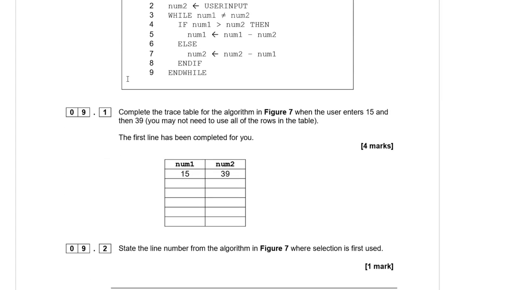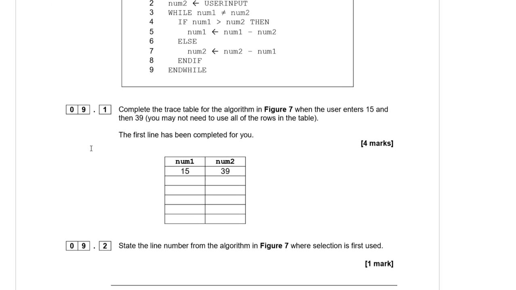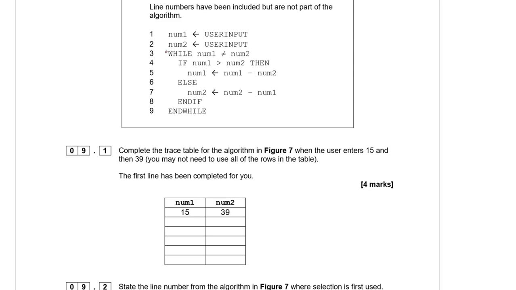We've done this drill before, and our inputs are 15 and 39, and they've done that row for us. So we need to jump straight to the loop. These have been covered, lines 1 and 2. So while number 1 is not equal to number 2, well, they're different, so we have to loop. And number 1 is less than number 2, so we go to the else here. So number 2 is number 2 minus number 1. So that's 39 minus 15, which is 24.